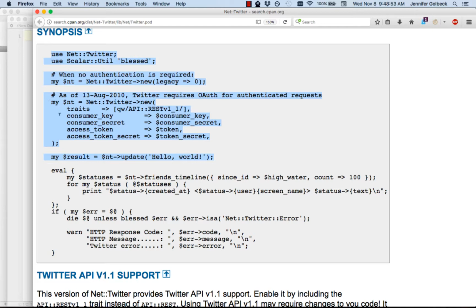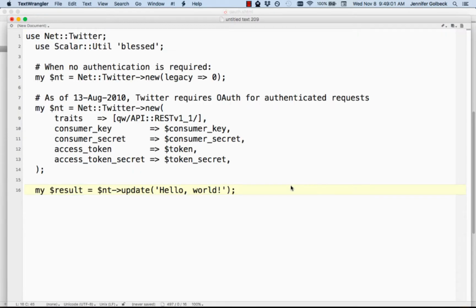This will do the OAuth authentication for us right here. And then it's going to use that to post an update. So we're just going to copy that and come over here to our text editor and paste that in. Now what we need to do is Perlify this. So we're really going to code in here.